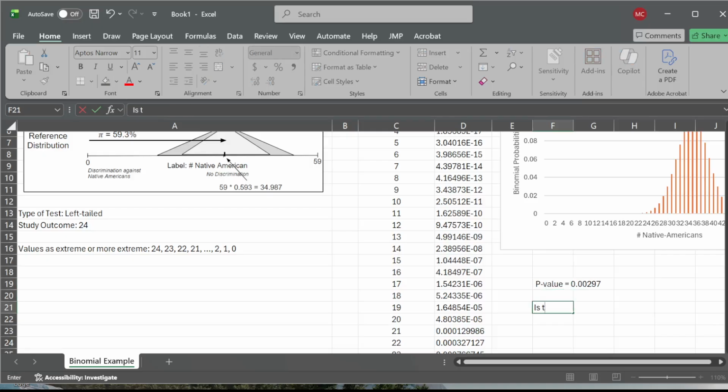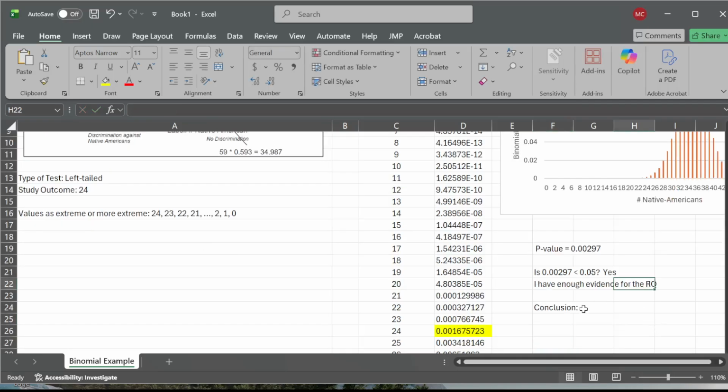And then I got to check, is this less than 0.05? Let's go ahead and do it. Is 0.00297 less than 0.05? And yes, it is. So this means I have enough evidence for the research question. And then you would need to write out a conclusion there, just like we've been doing in class, for that research question.